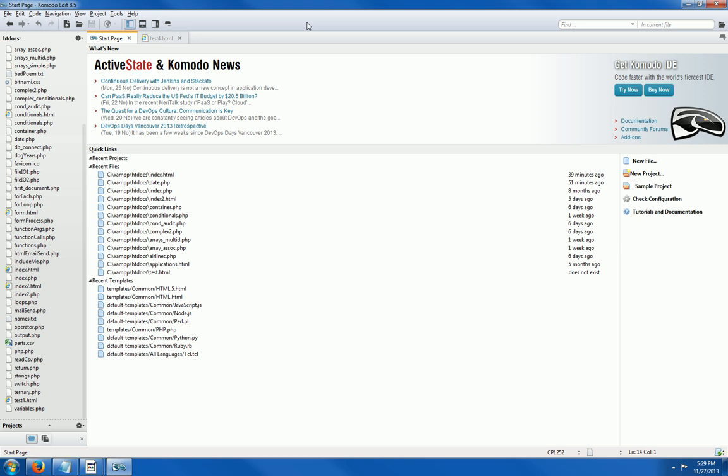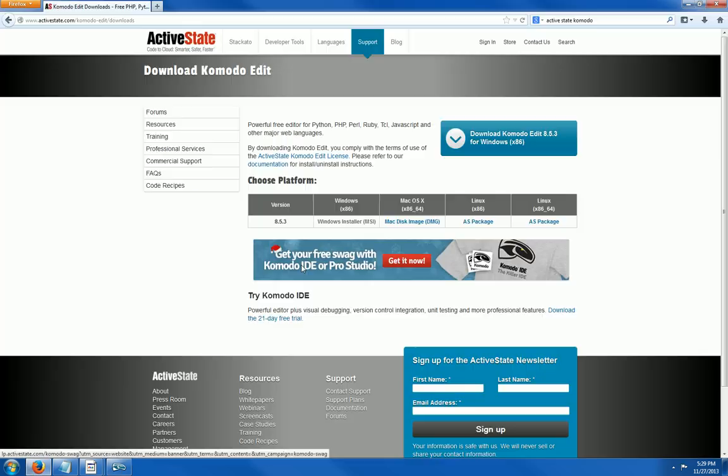Earlier today, a friend of mine asked me what type of editor I use to create my PHP, Python, and even HTML. Well, I use Komodo from a company called ActiveState, and Komodo has two versions, the Edit and the IDE. The Edit is absolutely free, and to get it, we're going to go to their website, ActiveState's website.